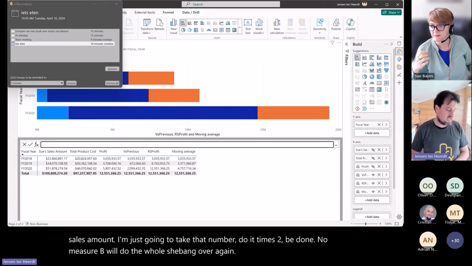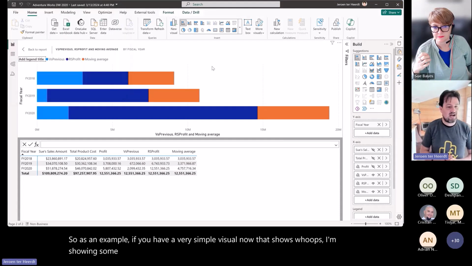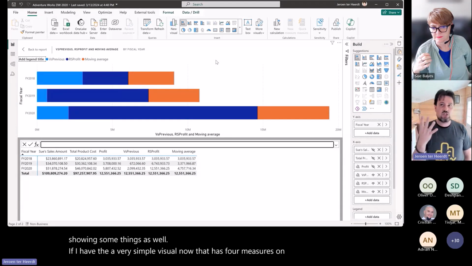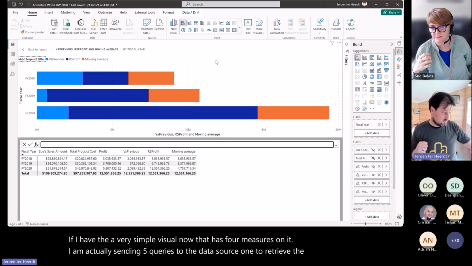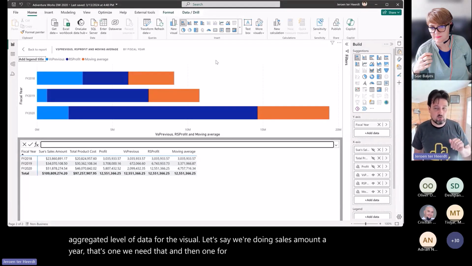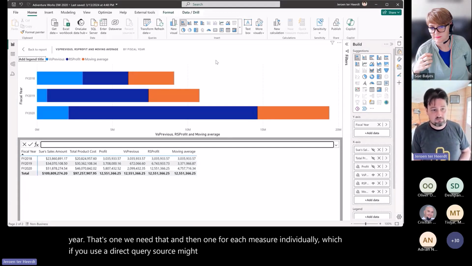So as an example, if I have a very simple visual now that has 4 measures on it, I am actually sending 5 queries to the data source. 1 to retrieve the aggregated level of data for the visual. Let's say we're doing sales amount and year. That's 1. We need that. And then 1 for each measure individually, which if you use a direct query source might result in 5 very big queries to the source.